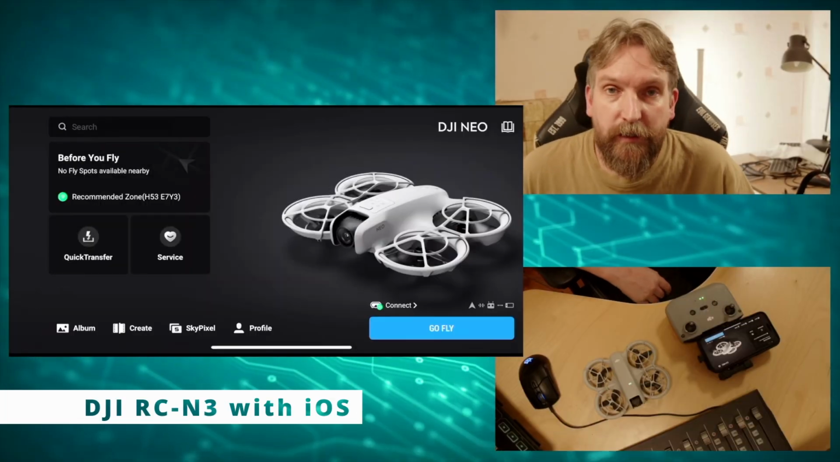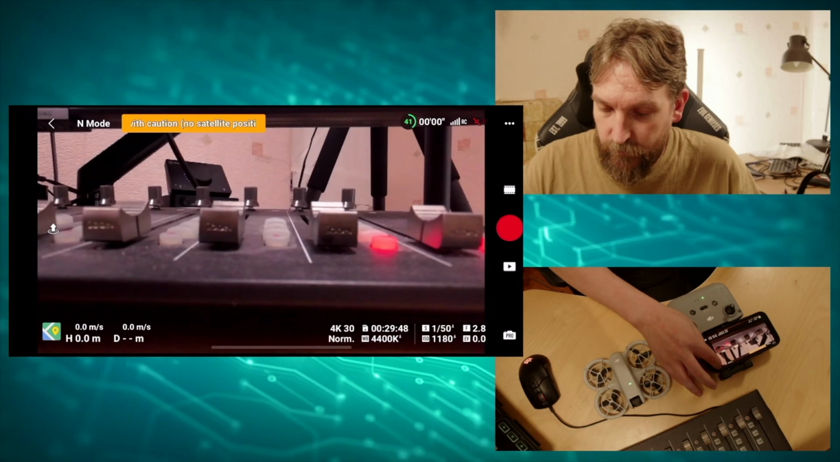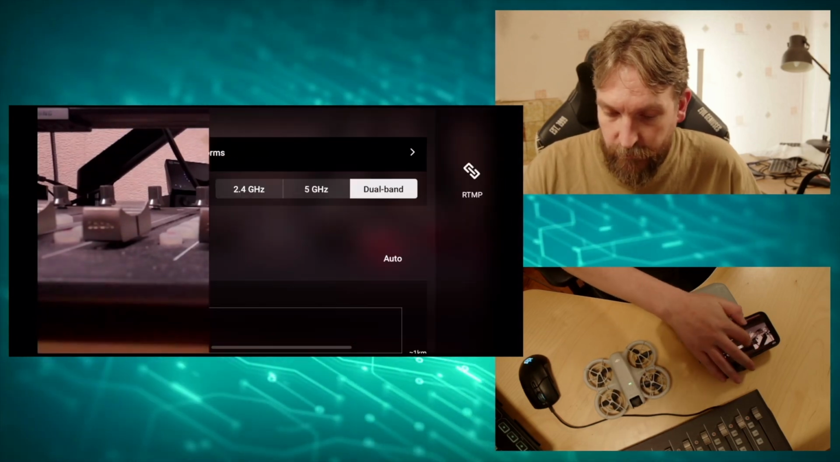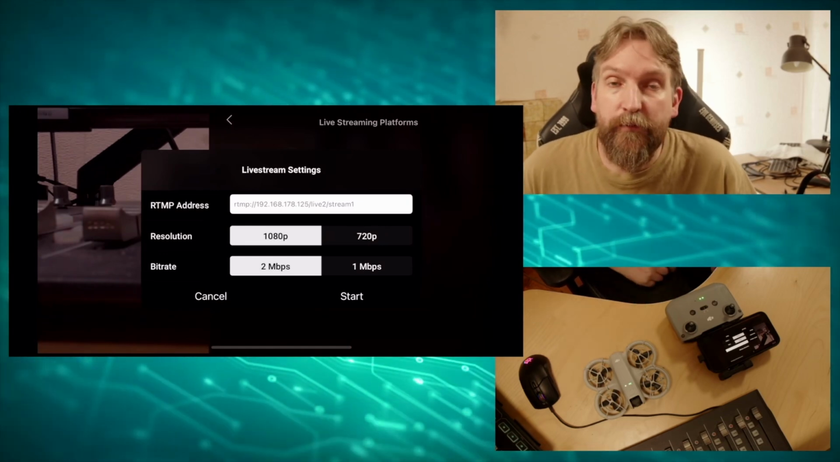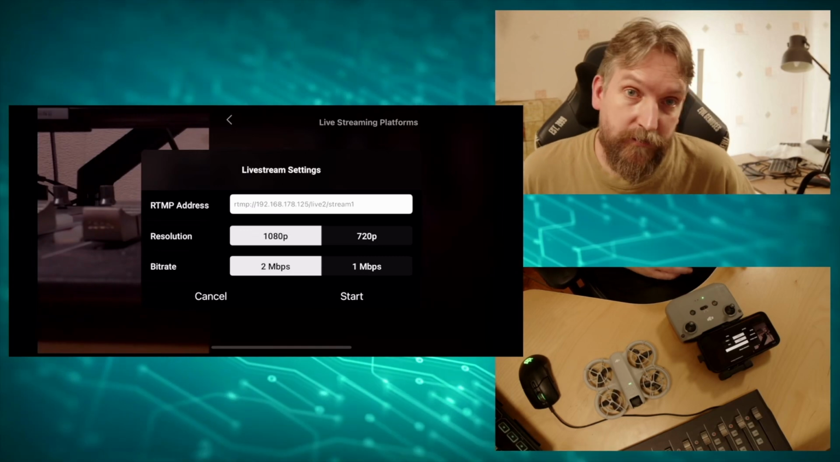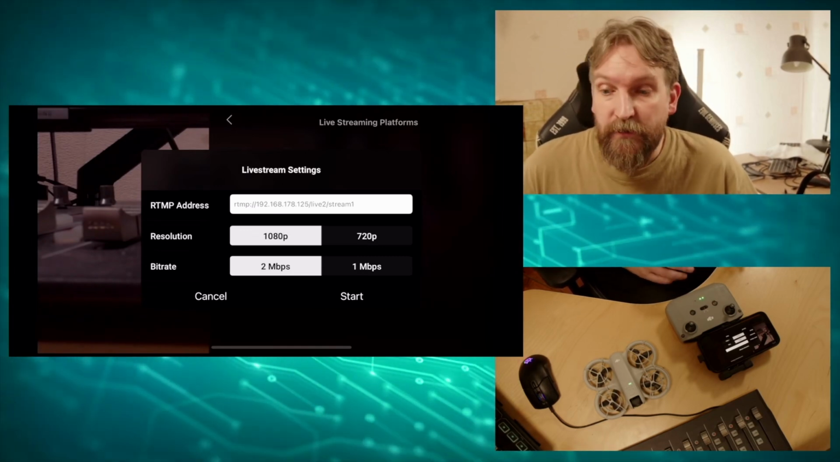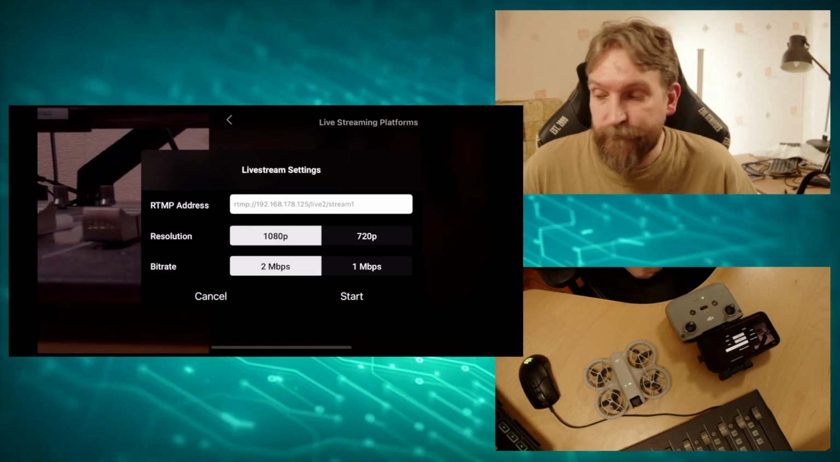So with the DJI Fly app on iOS, we go into Go Fly, go to the settings, go to transmission, live stream, platform RTMP, and you can see only 2 meg and 1 megabit are available. I have tested this on Lightning and on USB-C, and unfortunately, it's the same on both. But on Android, it's 5 megabit and 3 megabit. So iOS isn't great for RTMP live streaming.